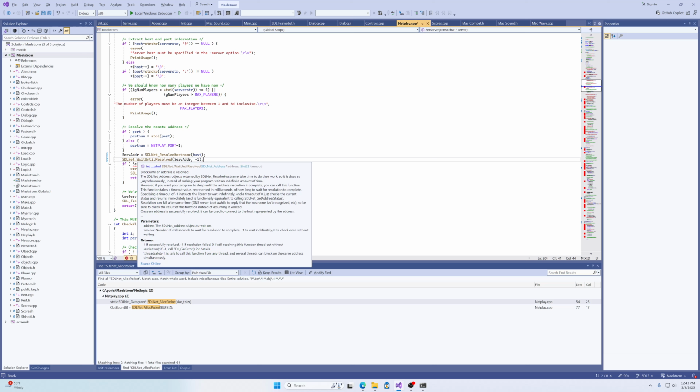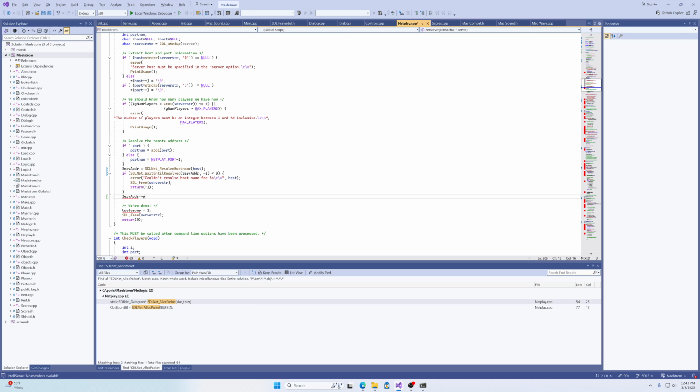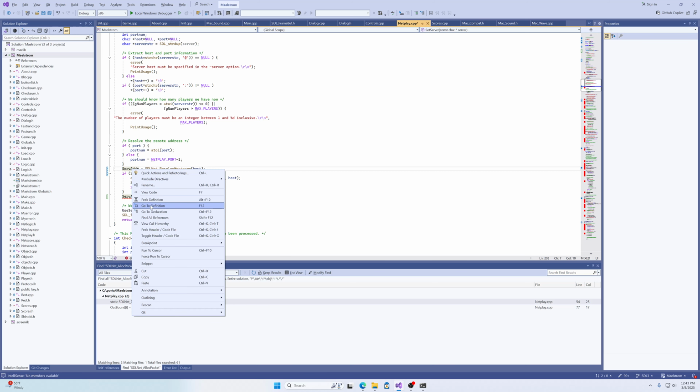One if successfully resolved, -1 if it failed. All right, so if less than 0, we print our error message and return. And then we need to set the port. So server header port. Is opaque. All right.